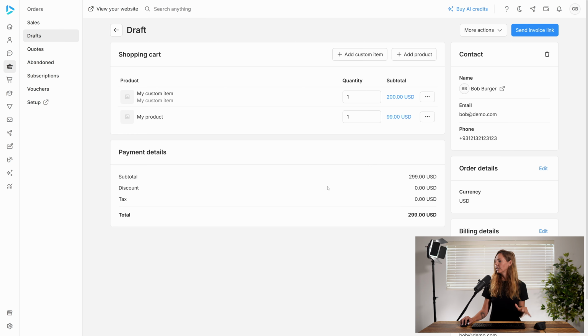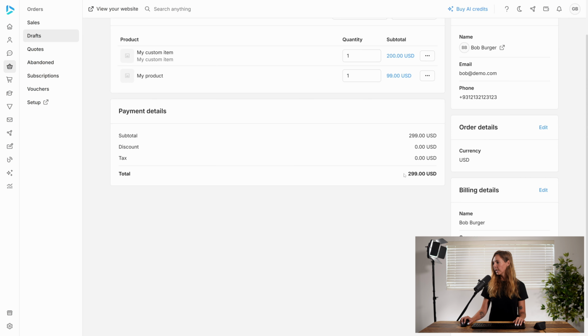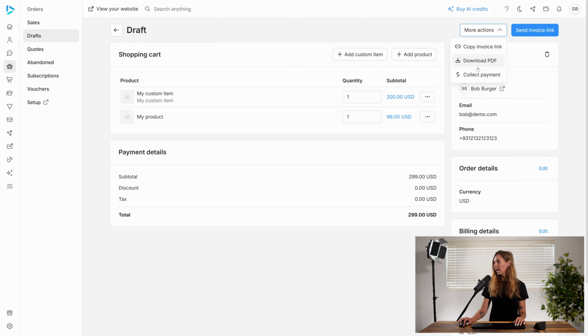So let's go ahead and just quickly capture Bob's billing details so that he can make a payment. So we've got our billing details over here. I'm just going to edit this, make sure that all of the information is filled in, and we're going to hit Save. Now I can come here to my actions and I can go ahead and collect that payment.